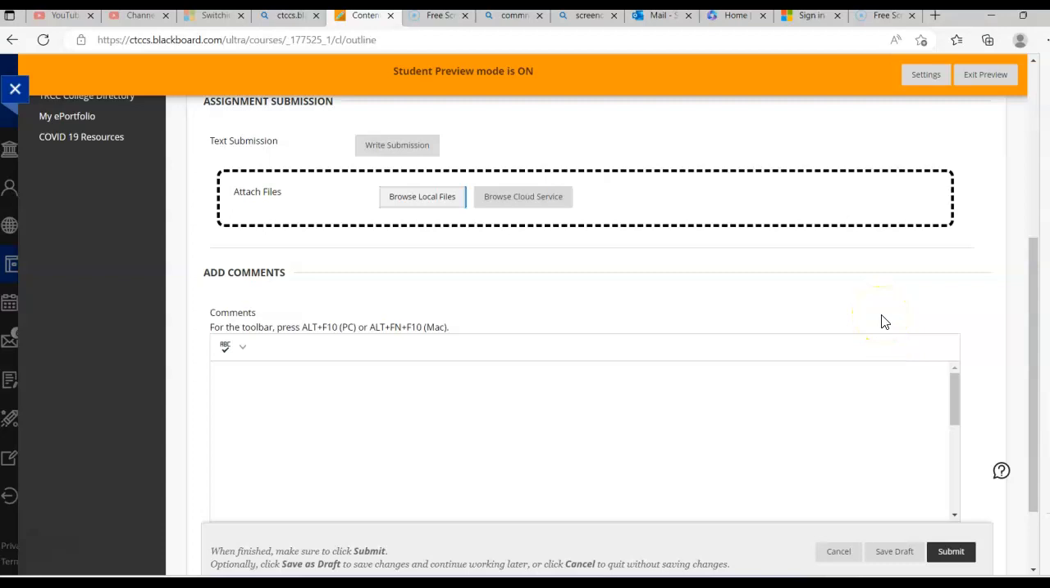Just make sure that you are following the protocol for the Blackboard submission guidelines so that you can get credit for all your good work.